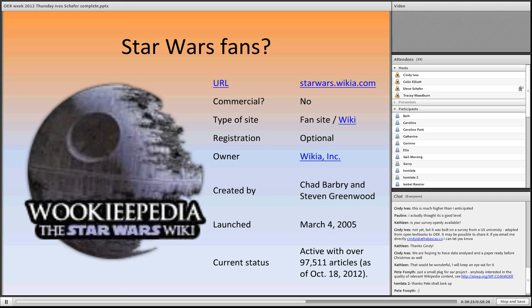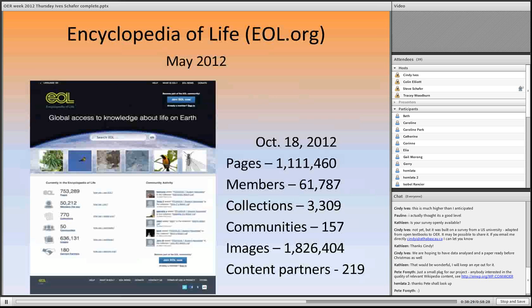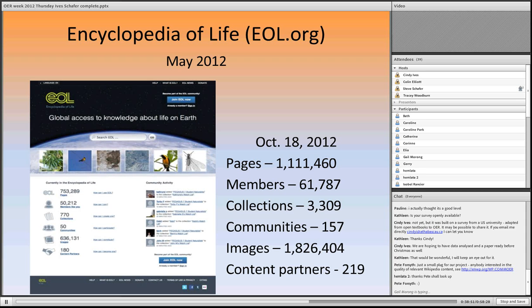A wonderful compilation that continues to grow, continues to be added to. This was a site, you'll see the snapshot picture there on the left, and then some updated numbers on the right, October 18th, Encyclopedia of Life. So the growth there, the contribution, number of pages in May, 750,000, more than 1 million in October.